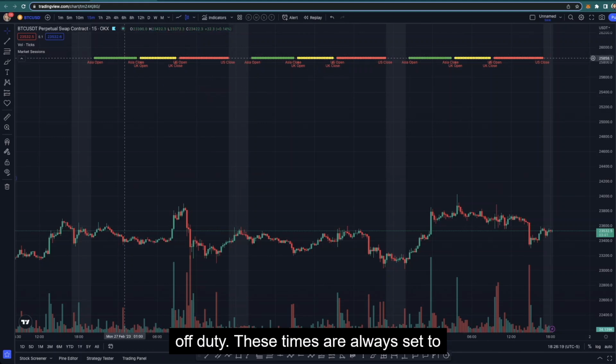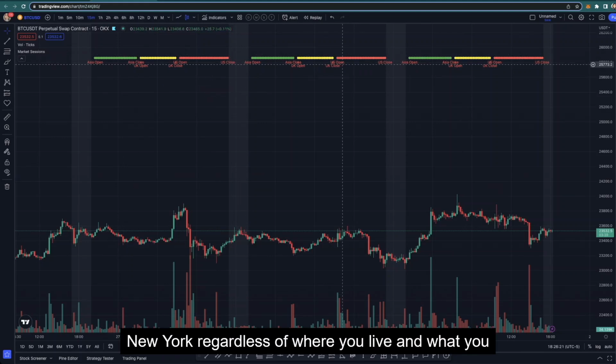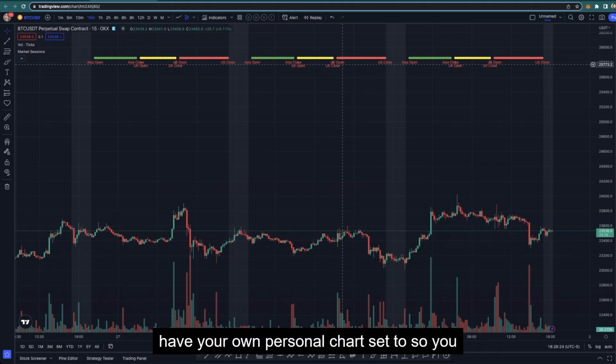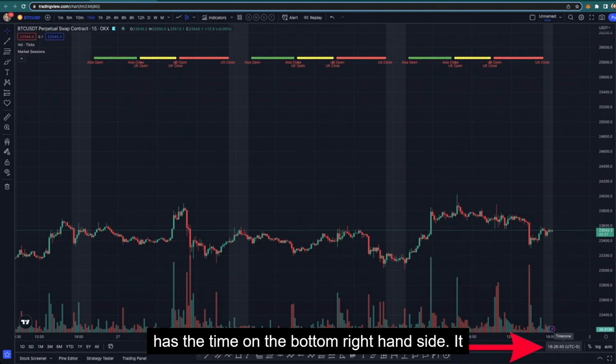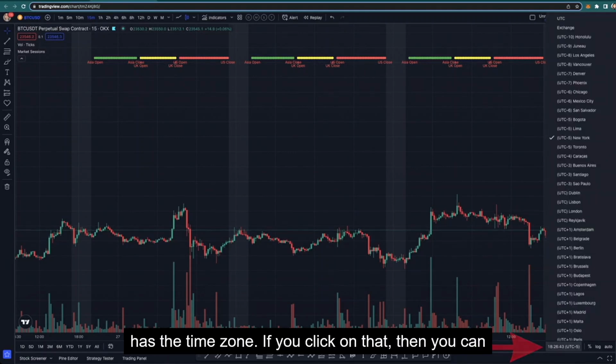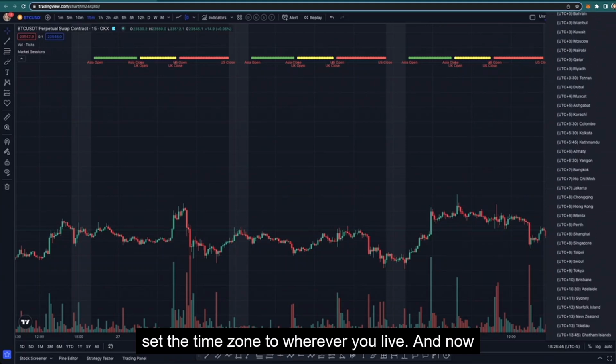And then this grey bar in between is the dead gap zone where all the market makers are off duty. These times are always set to New York regardless of where you live and what you have your own personal chart set to. So you don't have to go around manually converting what is 5 p.m. New York equal to in my time zone? What you can simply do is come down here where it has the time on the bottom right hand side. It has the time zone. If you click on that, then you can set the time zone to wherever you live.